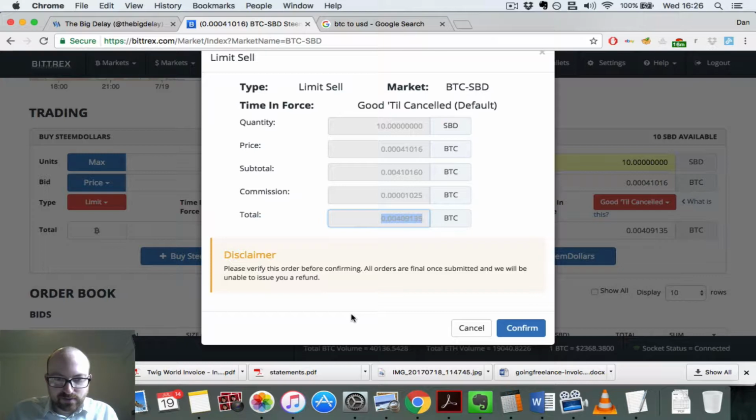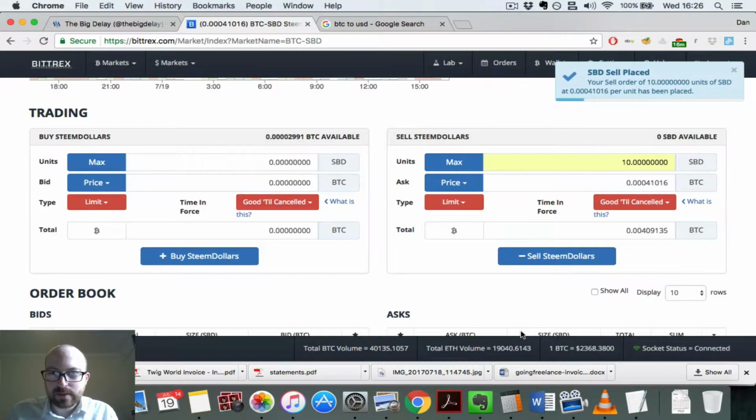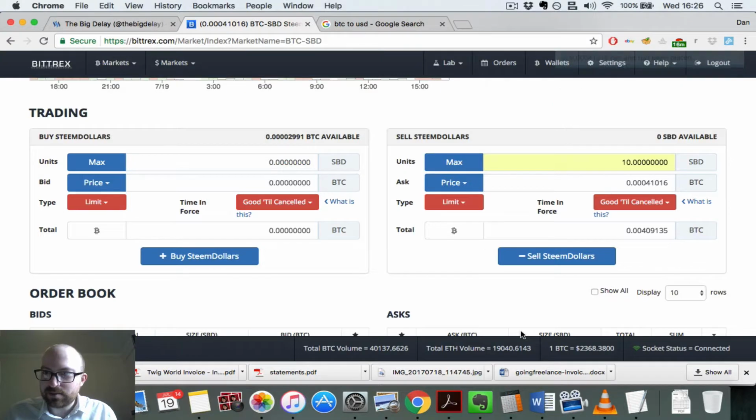Disclaimer: please verify this order before confirming, all funds are final and we will not be able to issue a refund. They are not joking about this, so be careful, make sure you get it all right. Confirm. There you go. Your sell order of 10 units of SBD at that price per unit has been placed.